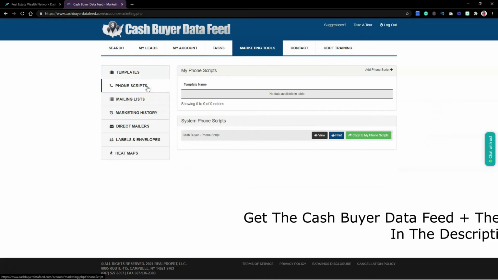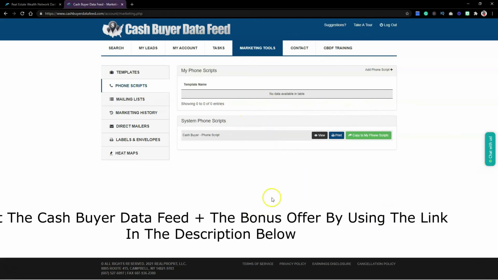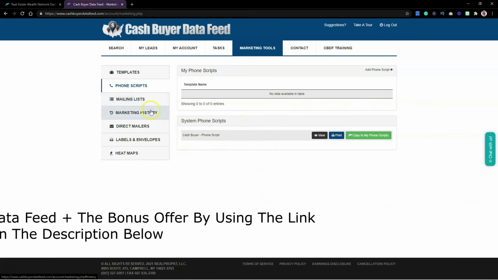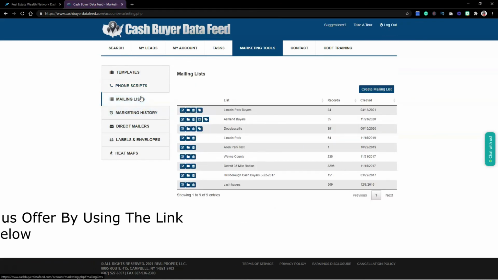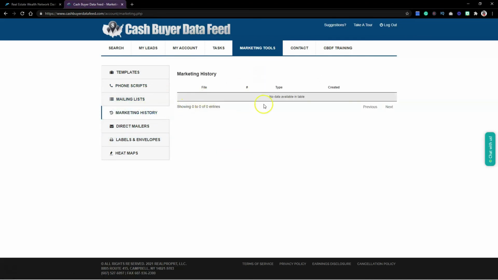They also have phone scripts in here. You can add more scripts if you like, do some custom stuff. I've got my mailing list in there. Your marketing history. I don't have anything recently. Again, I've got regular buyers that I'm selling to.